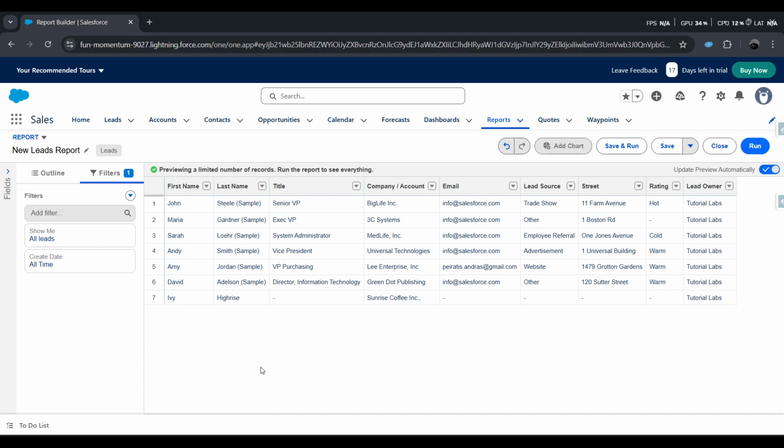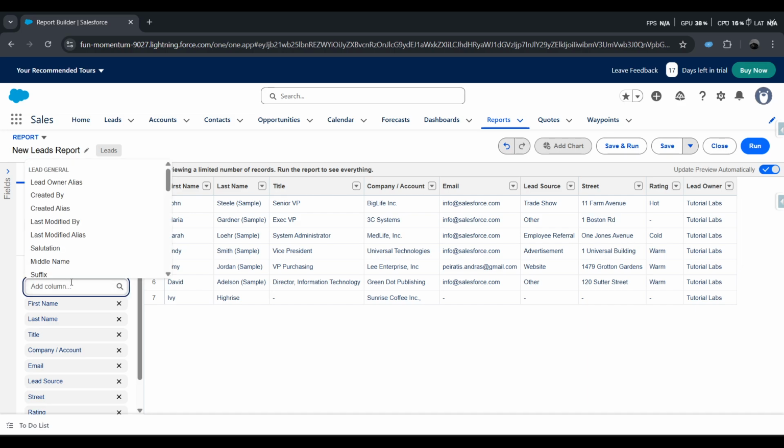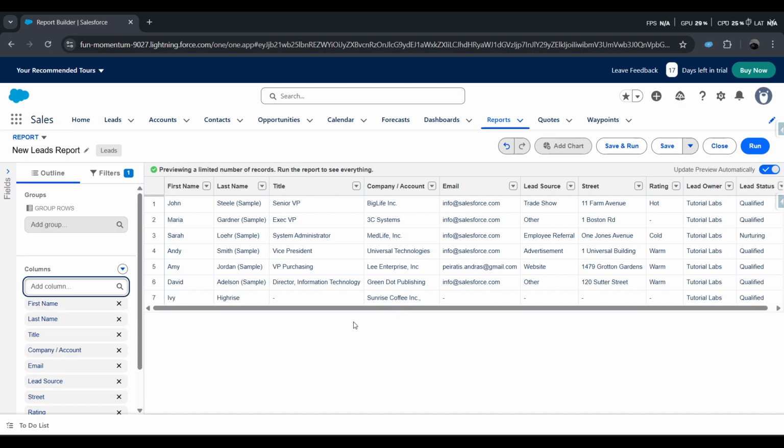Now go back to the Outline tab where you can customize what information appears in your report. Use the Add Column dropdown to select the fields you want to display. For example, you might want to add lead status to see where each lead stands in your pipeline. This helps you quickly identify which leads are new, working, or converted.